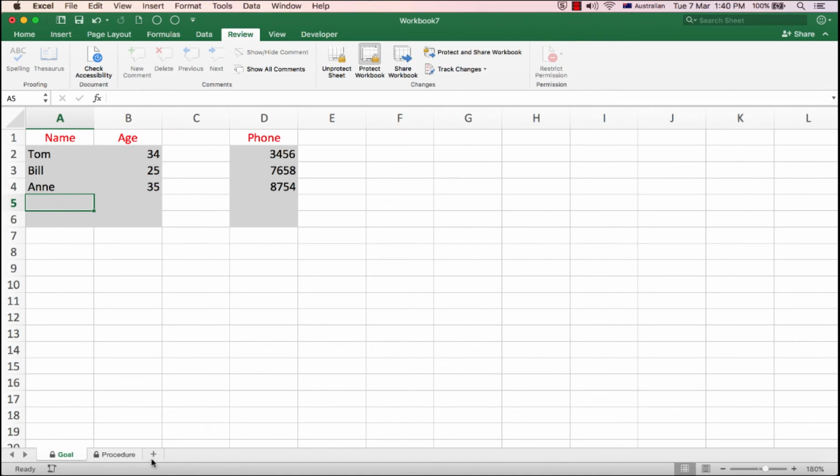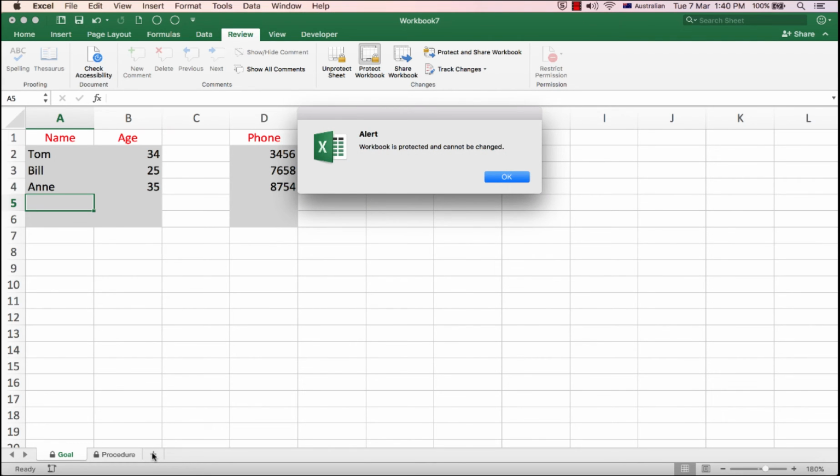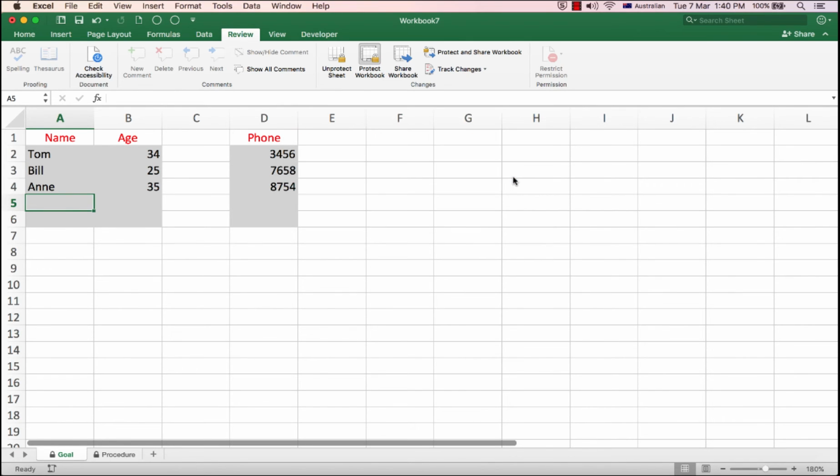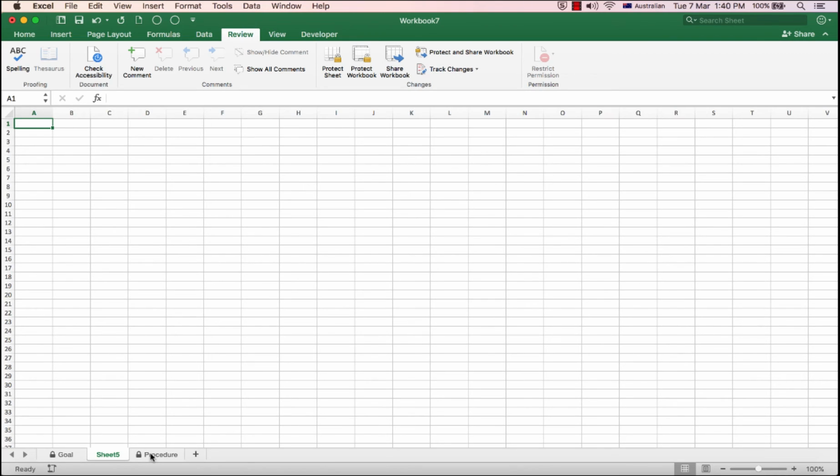Now let me try to add a new sheet. I'm clicking down here, up pops a message: the workbook is protected and cannot be changed. So I'll click OK. Now I see that not only is the worksheet protected, but also the workbook is protected. If I wanted to add another sheet, I would need to unprotect the workbook by clicking on it and using the password. Don't forget the password because it is difficult and can be costly to recover. I'll click OK, and now I can add another sheet if I wish.